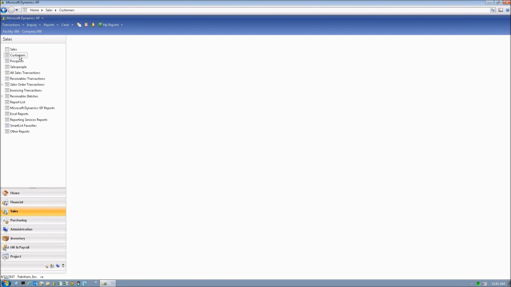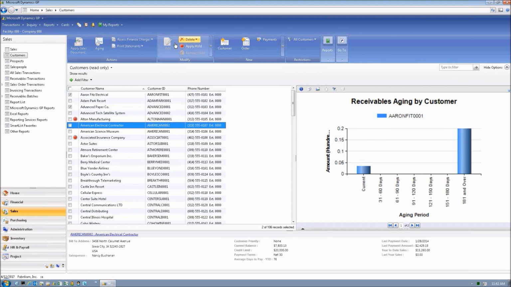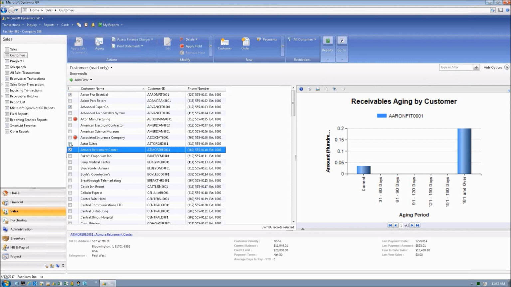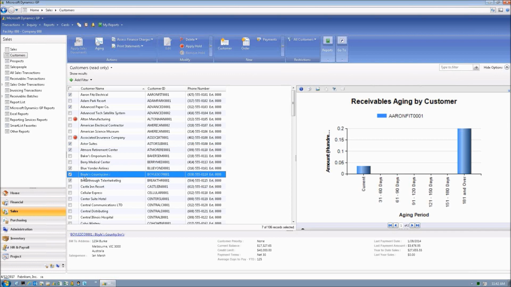So let me just give that a second to load up. I've got quite a few customers. And what this will allow you to do is see all your customers at once. You can see here that I can click this customer, this customer, this customer, delete, print statements, access finance charges. So it's a way I can globally see all my customers and interact with them. I can get red dots over here that tell me, oh, this one's on hold. So it's a little more pictorial.